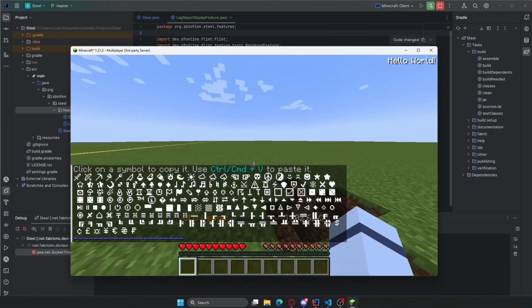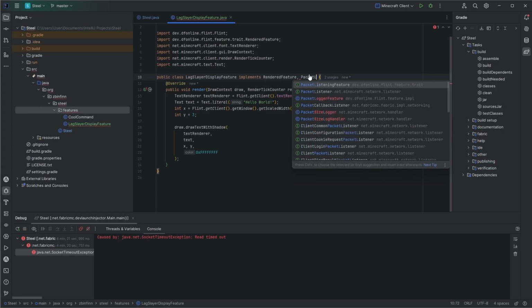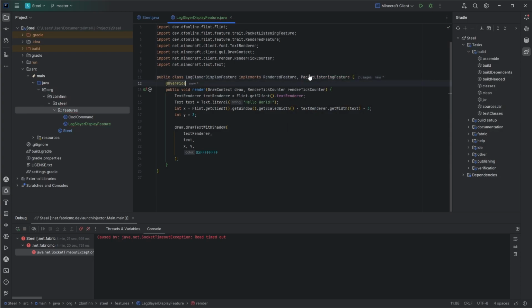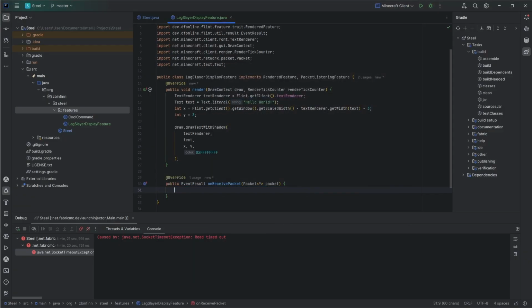So let's close Minecraft. And now let's make this class implement another thing. Let's make it implement the packet listening feature. And now we want to listen to packets, right? So let's go to onReceivePacket. And this will run when we receive any packet at all. But what we want to specifically check for is, well, let's showcase how to find what a packet is. So what we can do is we can just System.out.println packet.getClass().getName. Now this will send a lot of messages, but let's start Minecraft.